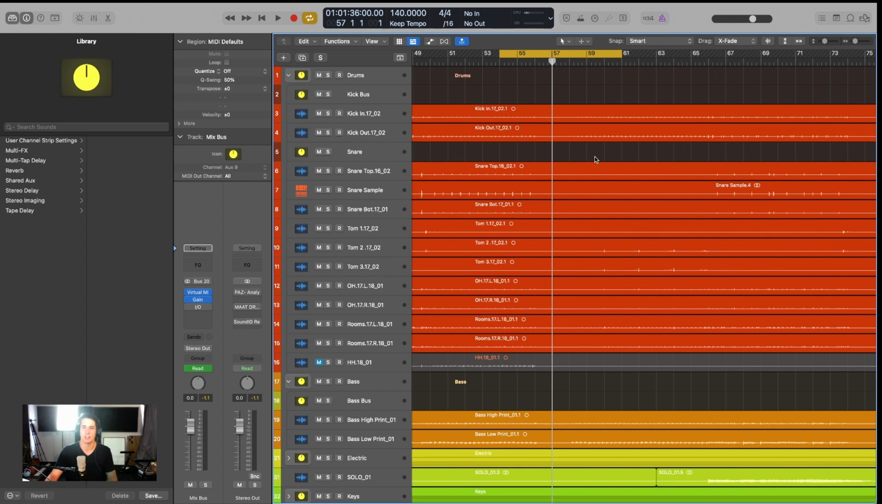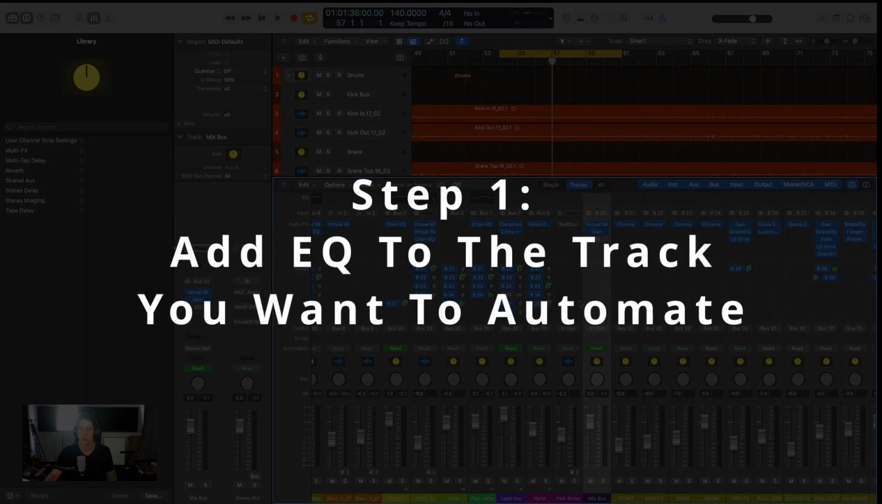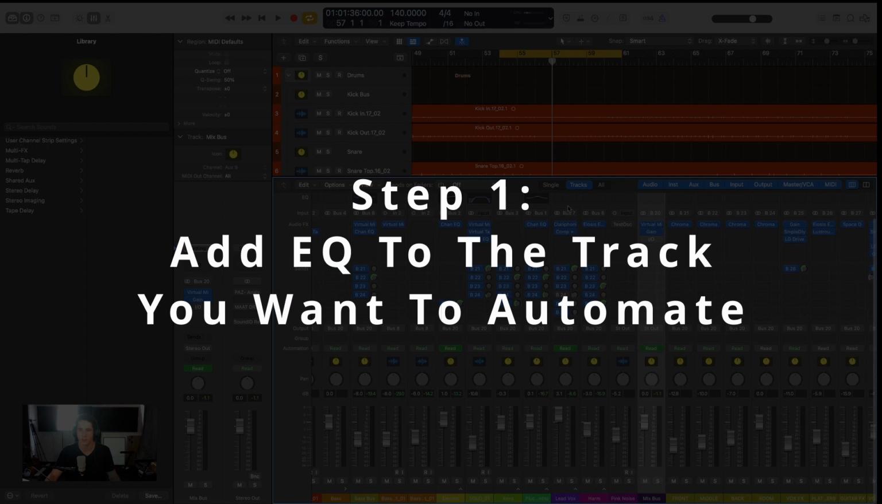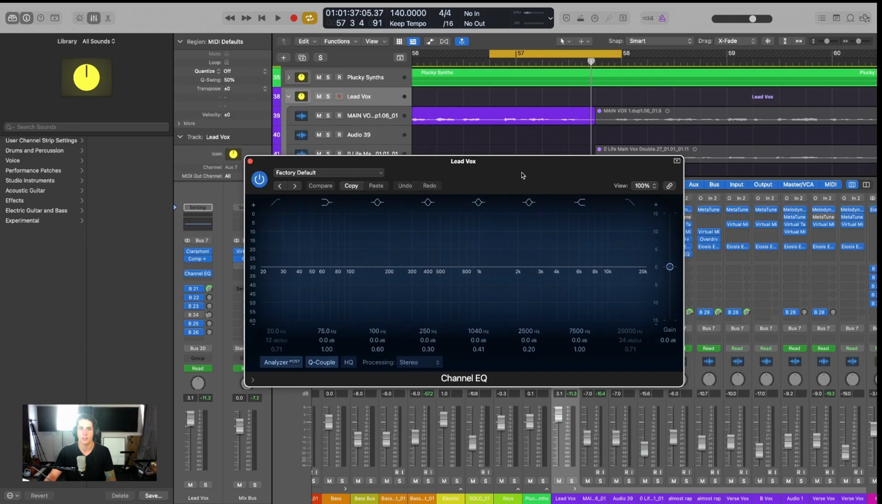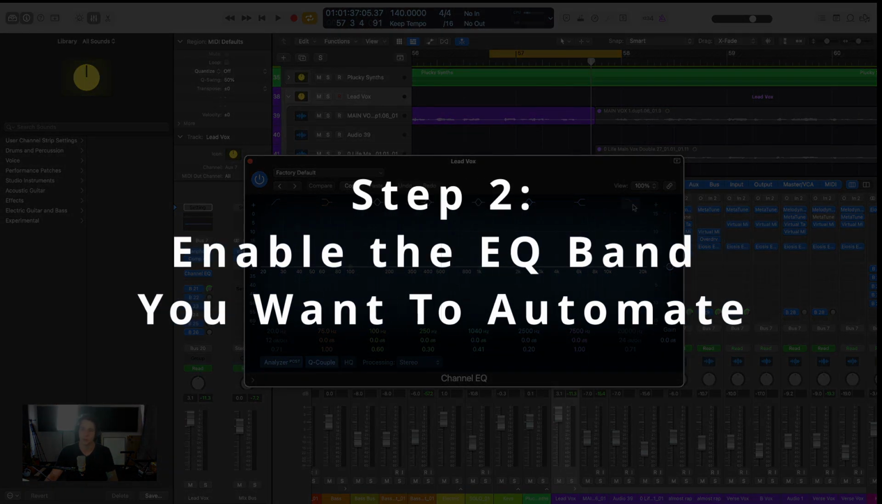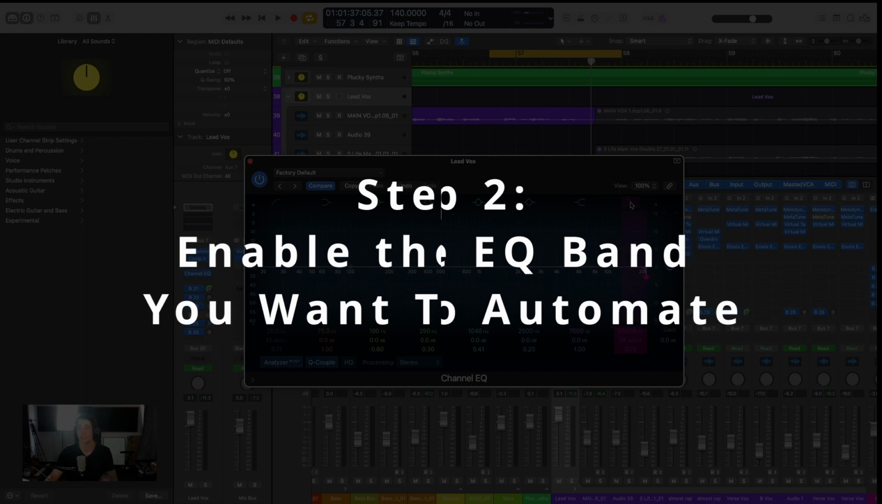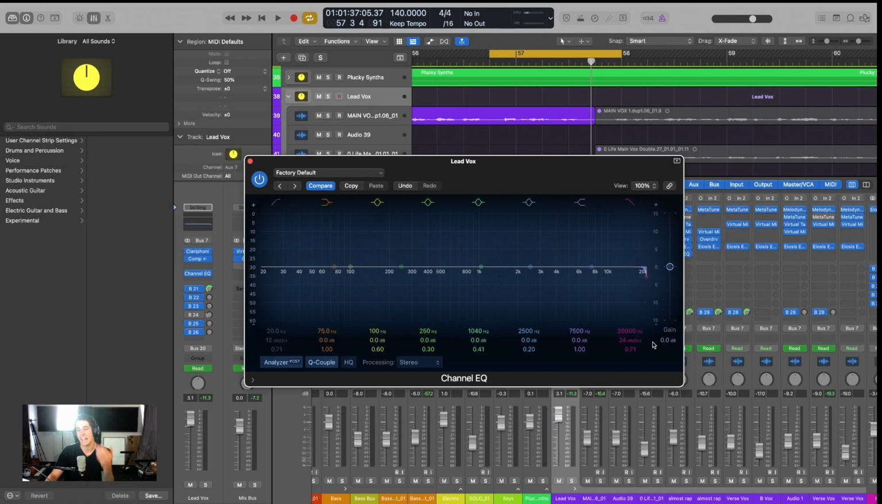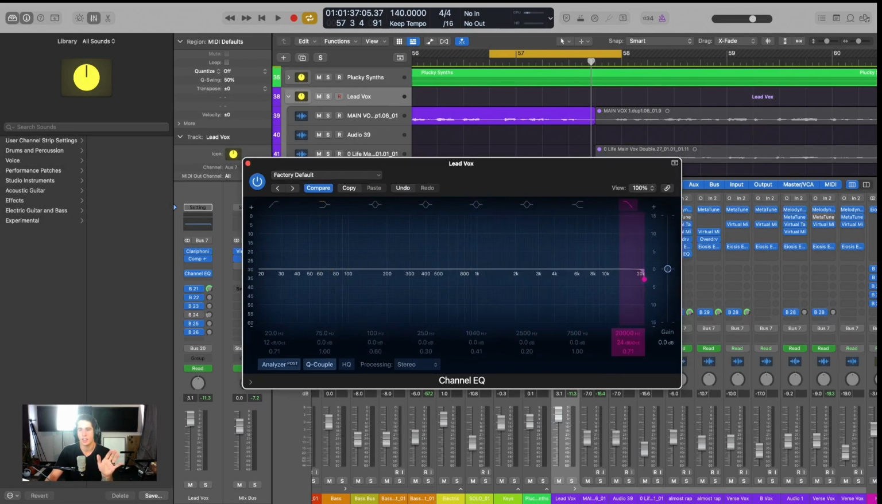First step we want to do is actually add an EQ to our channel strip. So let's go find our lead vocal and throw an EQ on here. Okay, so that's step one, add an EQ to your channel strip. Step two is to enable the band we want to use. Because this high cut is disabled by default, we need to enable it. And then I'm going to change my slope to 6 decibels per octave, just so it's a little bit more natural sounding as it goes down.